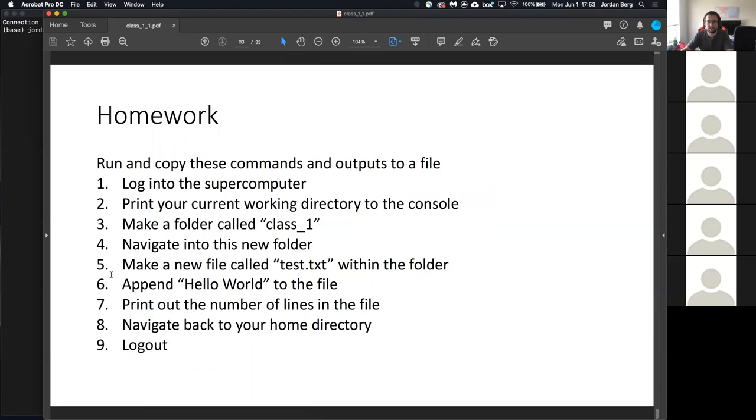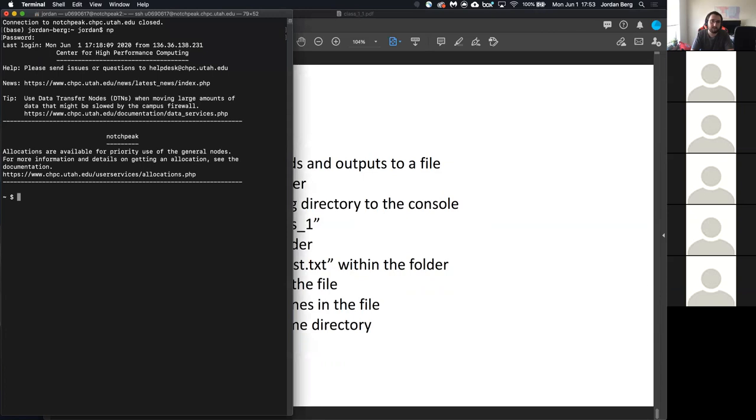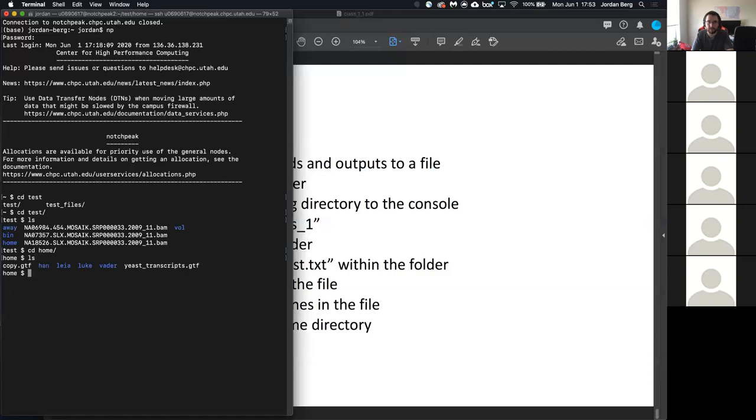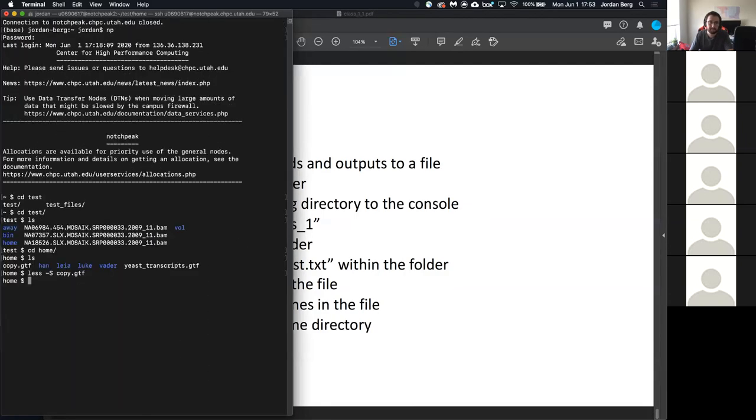So that's all I have. I do want to mention, I forgot to make a slide for this. I'm just going to use a quick shortcut to get back on the supercomputer. So this is combining a couple different commands that we've looked at so far. I'm going to go back to that test directory, home. This is where that GTF file was. If you remember, if I do less -S copy.gtf, this is going to give me the entire file. But maybe I don't want to be working with the whole file. I want to create a test file.